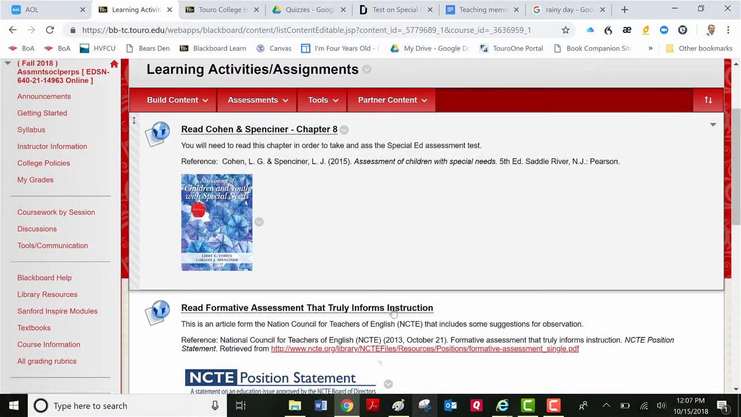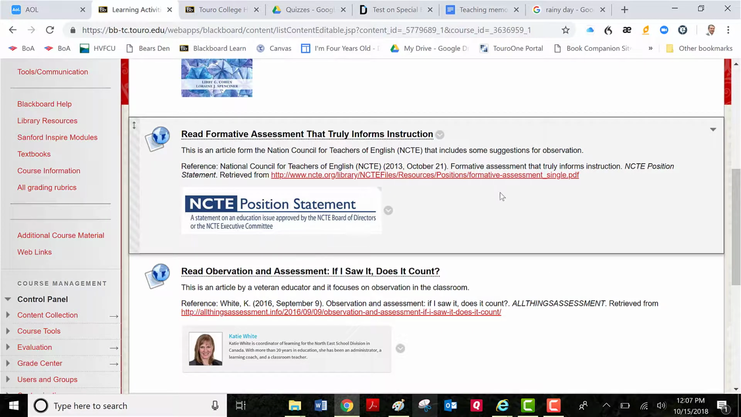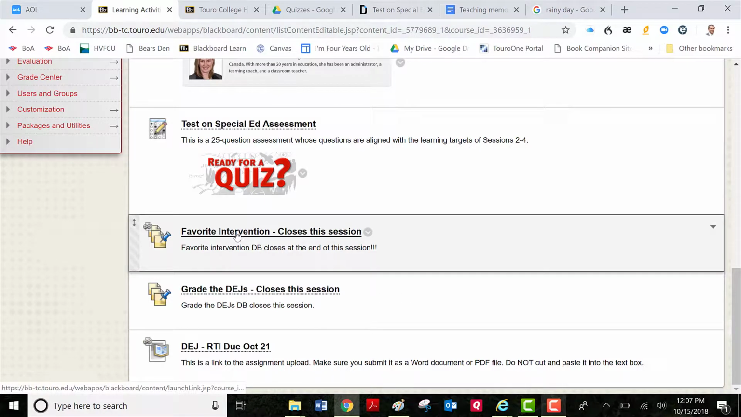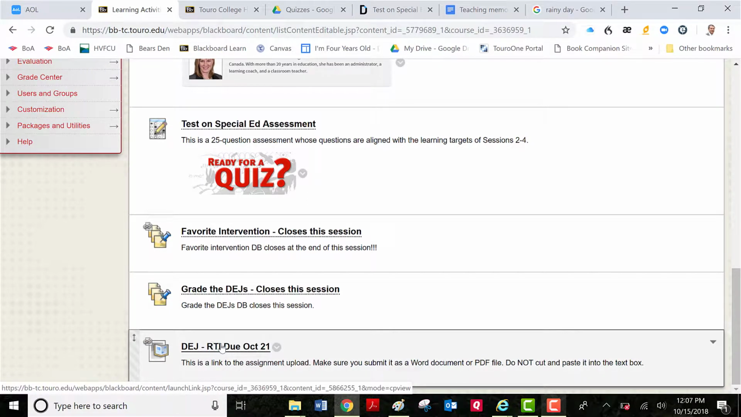There are 3 main texts in this session. Cohen and Spencer, chapter 8, which is on observation. The next one is an NCTE position paper on formative assessment that truly informs instruction, and it's about observation. And the third one is Observation and Assessment: If I Saw It, Does It Count? Then there's the quiz, and there are links to the Favored Intervention Discussion Board, a link to the Grade the DEJs discussion board, and a link to the upload for your double entry journal.